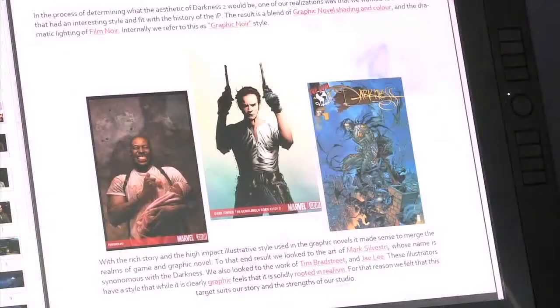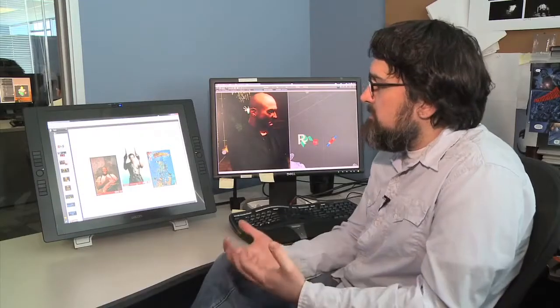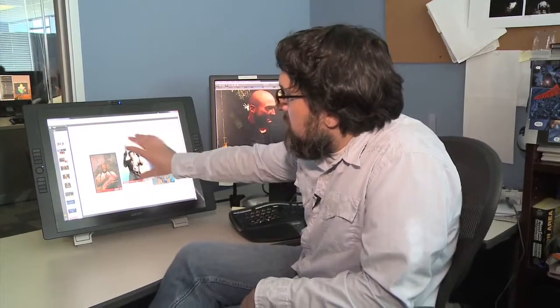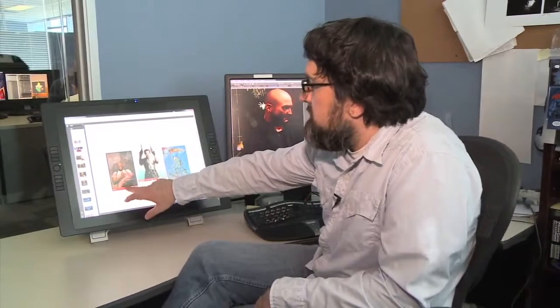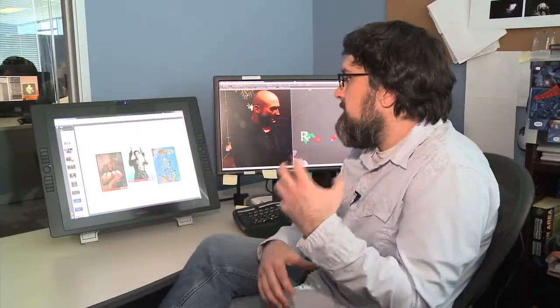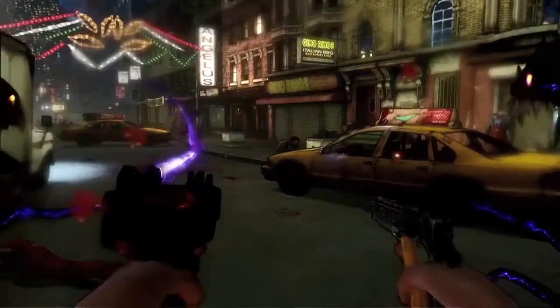Of course, we looked at Marc Silvestri's work because of his connection to The Darkness. We also looked at artists like Jay Lee, who illustrated this image here, but also Tim Bradstreet, who did this image here. They have taken illustrative styles or illustrative techniques and done something different with them.